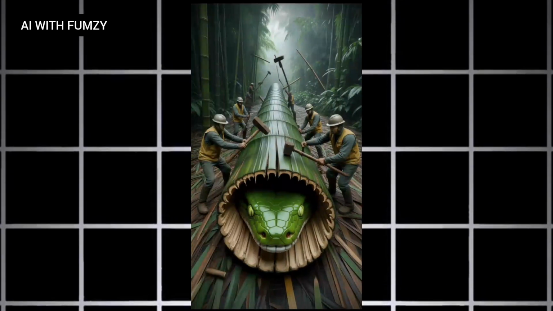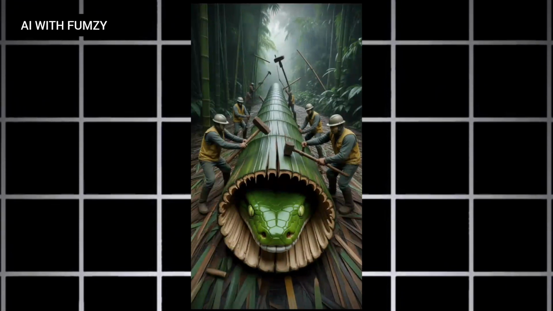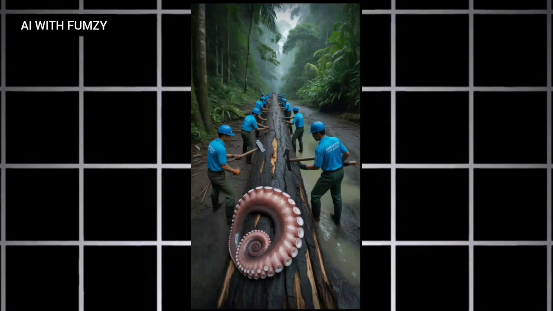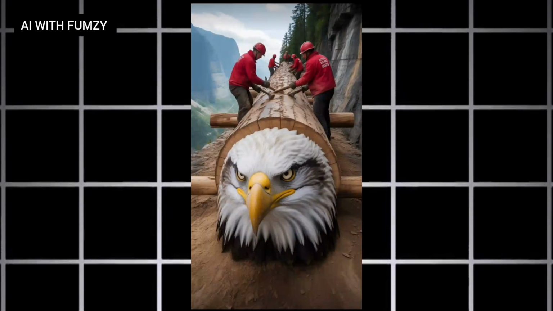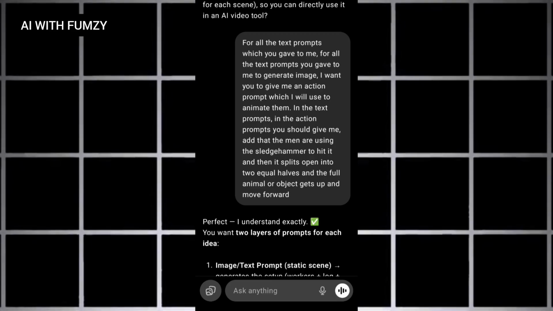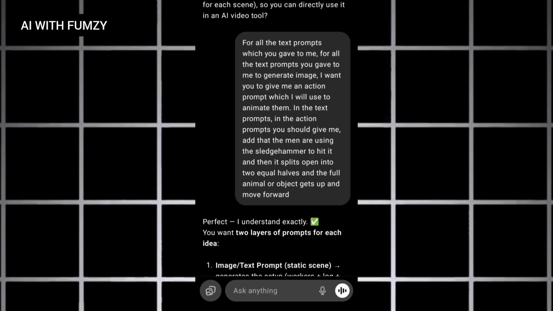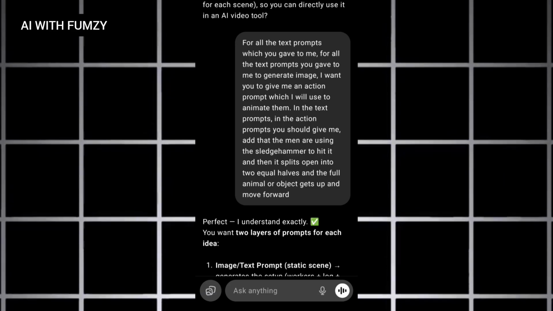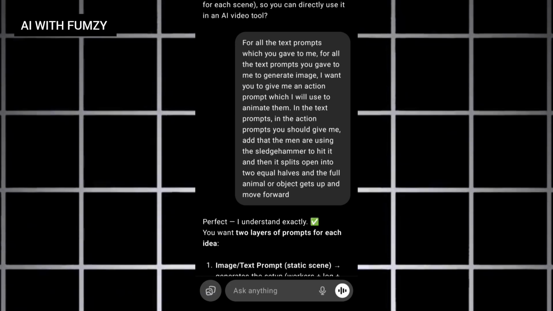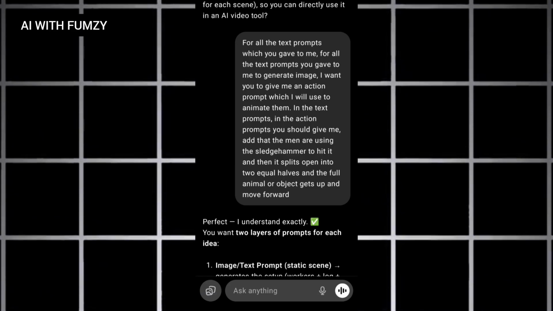So guys, once I've generated these images, what I have to do next is to generate action prompts which I will use to animate these images. So guys, as you can see, I've generated the image and the image is still, that is, I have not animated it. And for me to animate it, I need an action prompt.